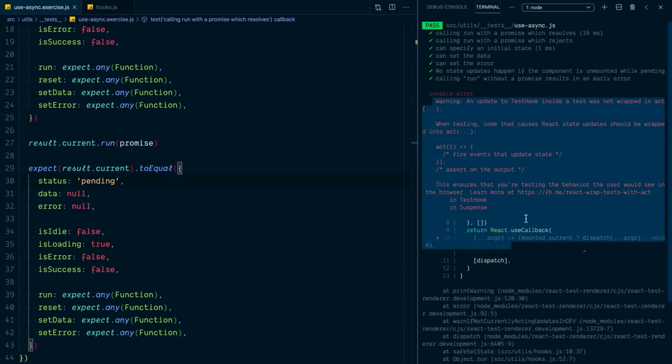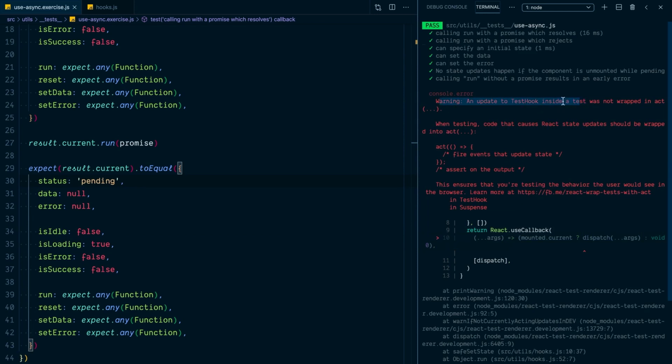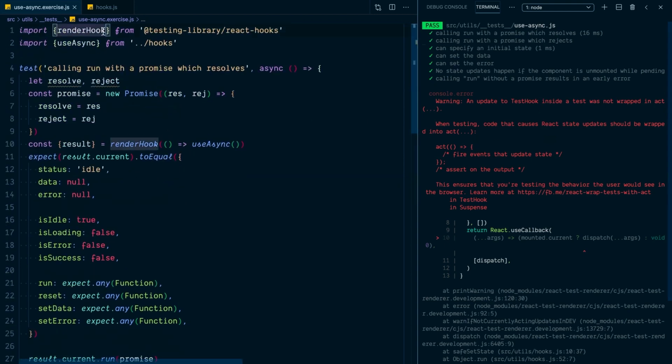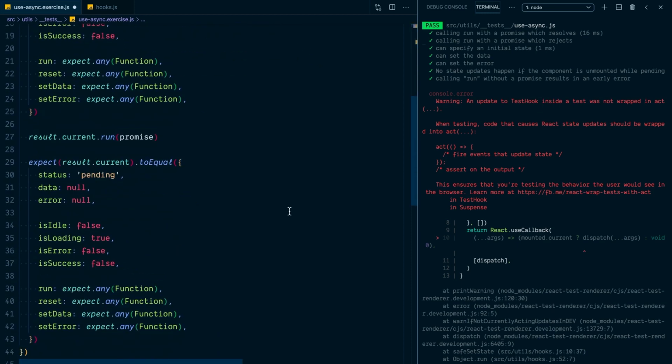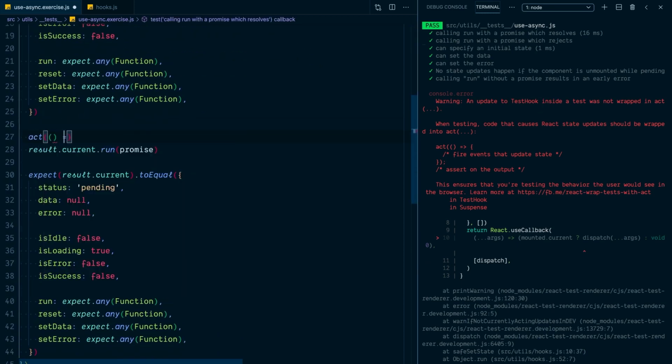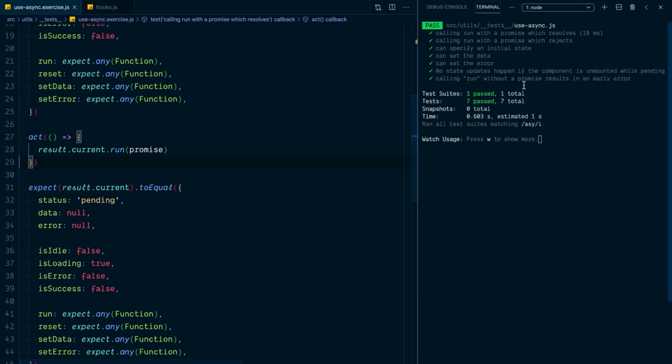But now we're getting a warning saying that an update to TestHook inside of a test was not wrapped in act. And so we need to make sure we wrap things in act to be sure to tell React that we're going to be triggering a state update, and we want all of the side effects to be flushed before we continue with the rest of our test, so we're dealing with a stable UI, just like the user would be. So we're going to import act from React Hooks testing library, which simply re-exports the act that's built into React test utils. So now we'll wrap this in an act call, and that warning will go away.